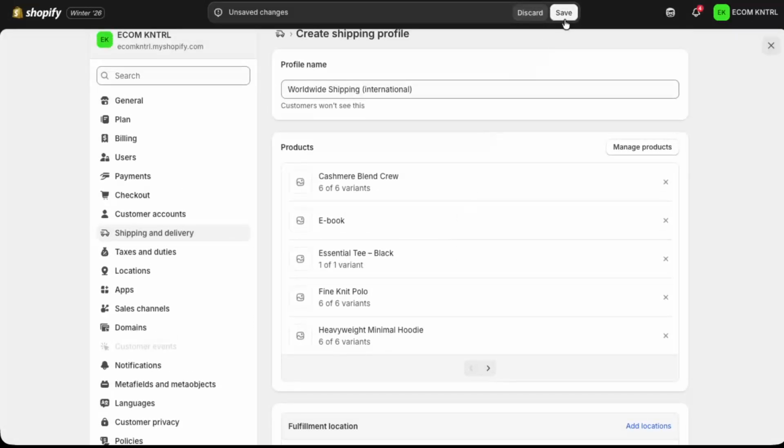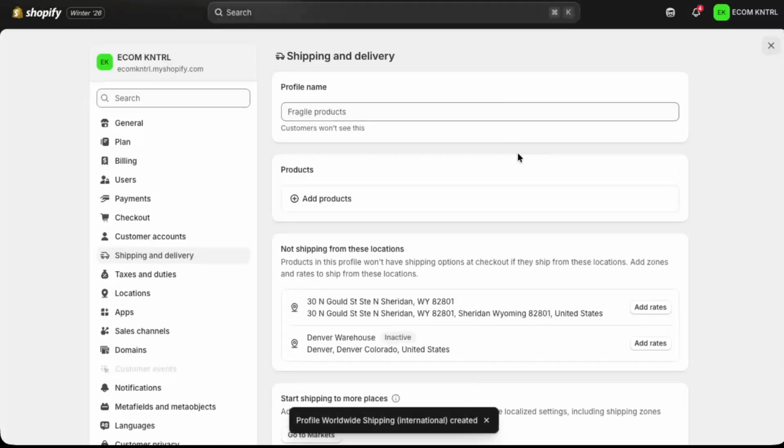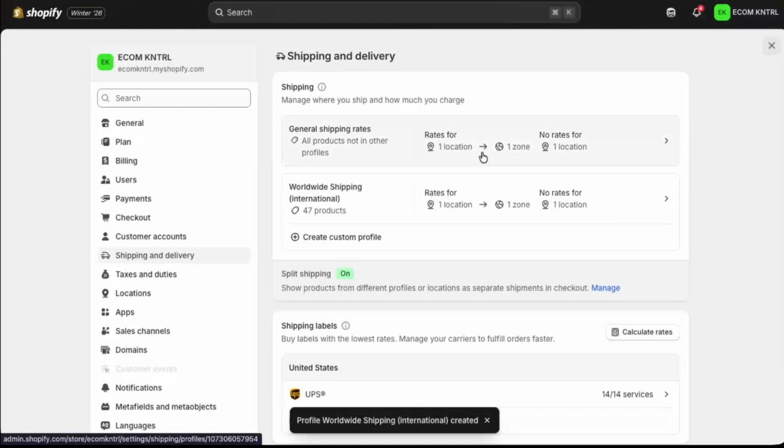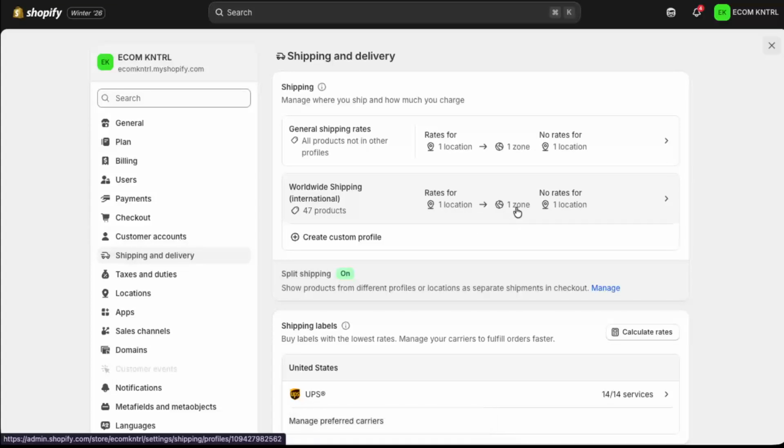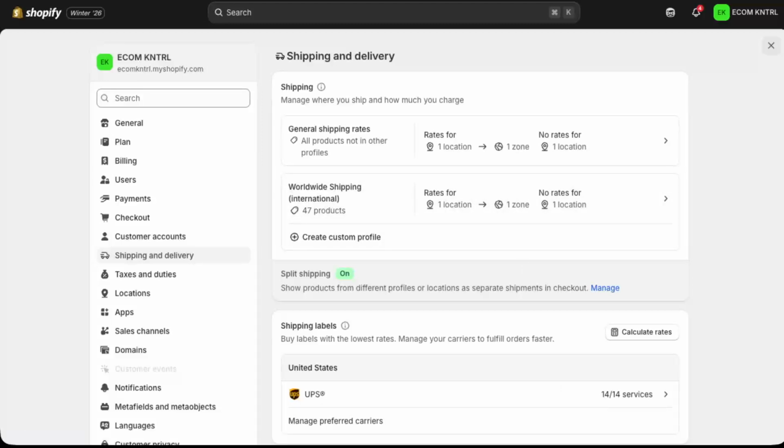At this point, you've created a custom profile, assigned products, chosen countries or regions, and added shipping rates. Now, when customers from those countries try to check out with those products, they should see valid shipping options instead of the shipping not available error, because their countries are active in markets and correctly included in the shipping profile.